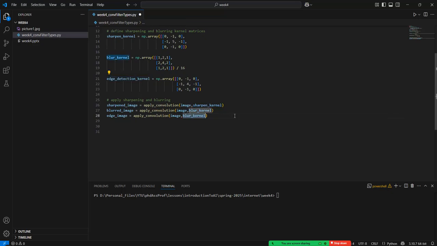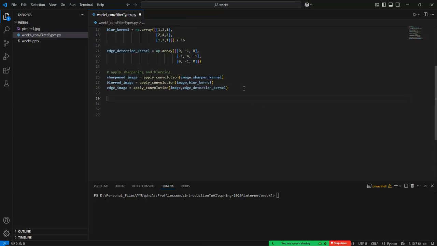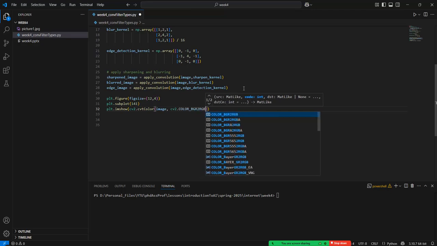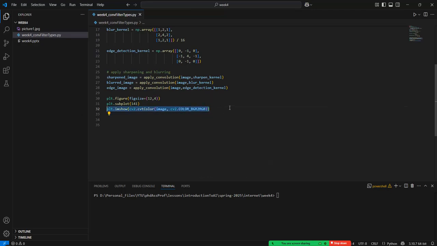Okay, the edge detection kernel. After that we need to plot the figure in order to show the results, with figsize 12 by 4, and plt.subplot with 1, 4, 1, and then plt.imshow with cv2.cvtColor on the image and cv2.COLOR_BGR2RGB. This converts the color format. Also plt.title, this is the original image.